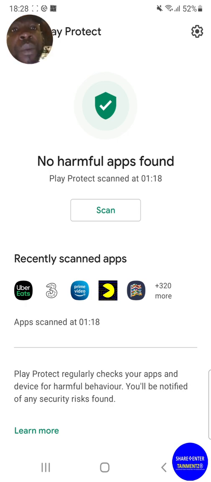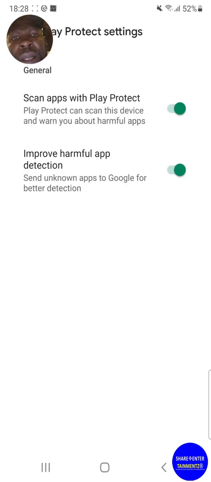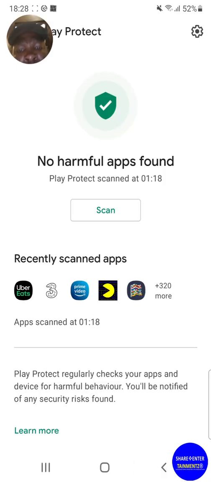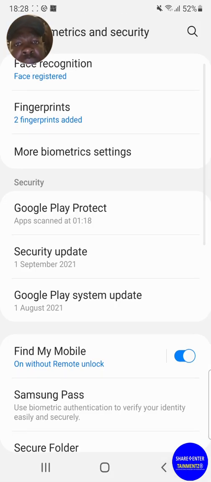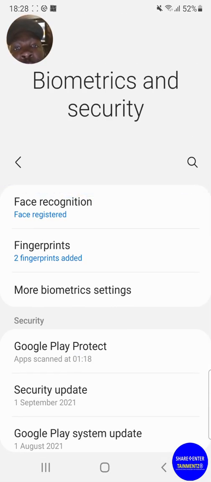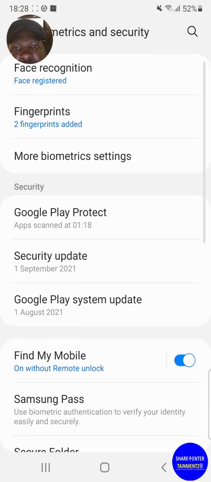Okay. Now we want to go up here, click on that, making sure that these two buttons are ticked and are green, just like mine is right now. Now we gonna move on to the next one. The following one is also found in biometrics and security. There's a lot going on here.